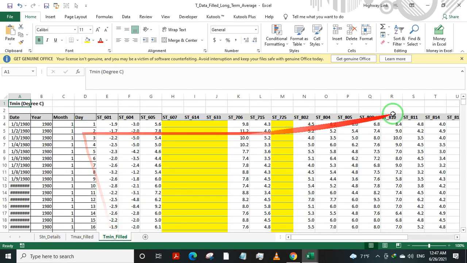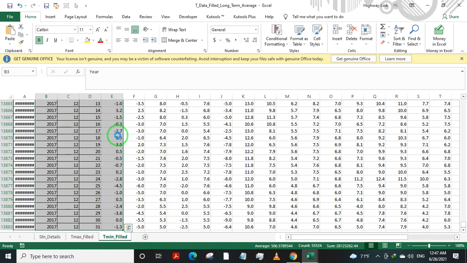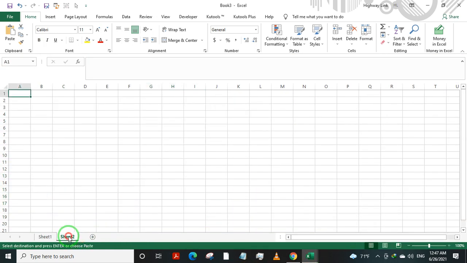Let me just select a station first. I have the maximum and minimum data of a lot of stations here. I'll just be selecting one of the stations for a sample. First of all, you'll be needing yearly, monthly, and daily values of temperature for any station you're trying to observe. So just select the year, month, day, and the values. Control C. I'll be using this in my new file.